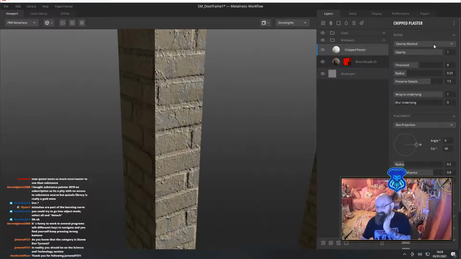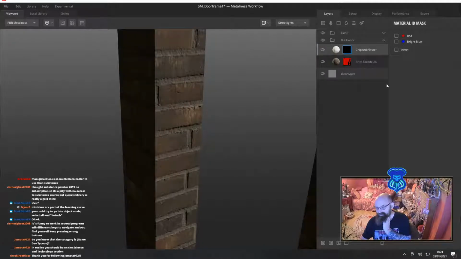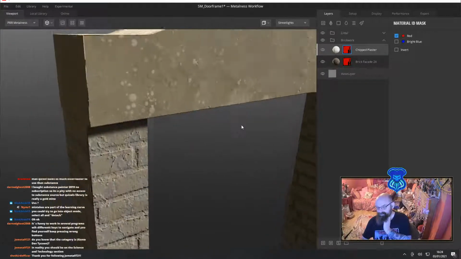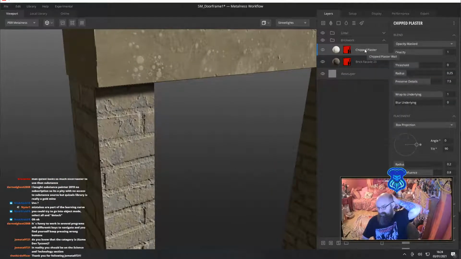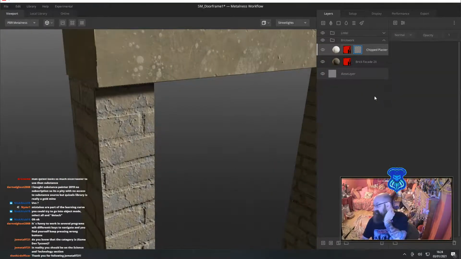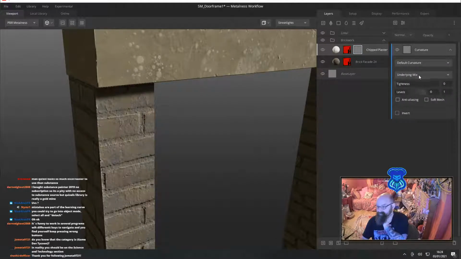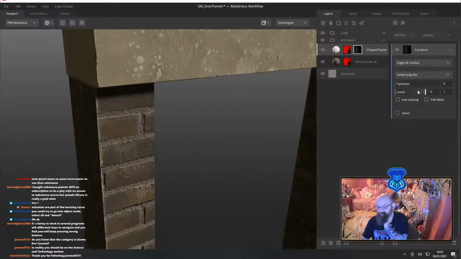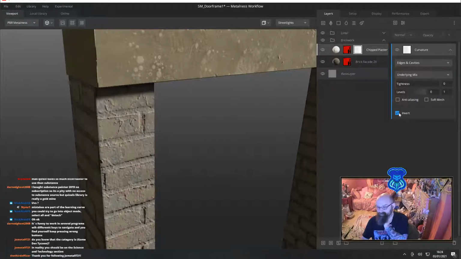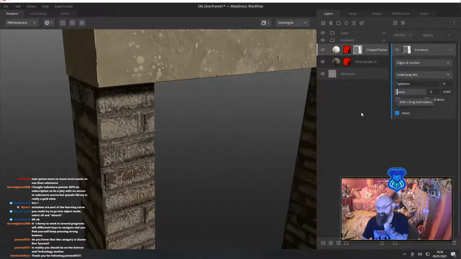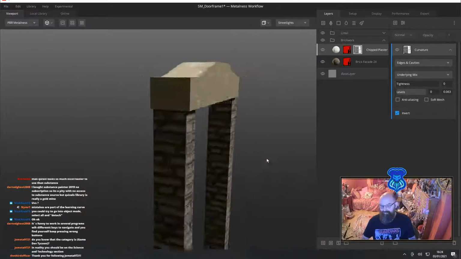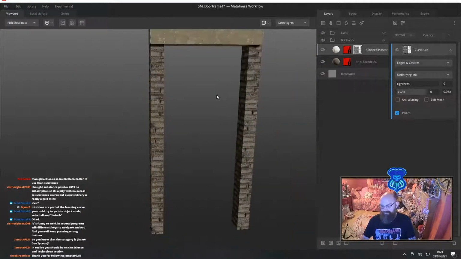Now I could use opacity mask. Let me just make sure that this is using the same red ID mask. Okay, because that's important. Then what I'm going to do is come in, right click, and add a mask stack to it. And in this I'm going to add a curvature mask, and I'm going to change it to edges and cavities, and I'll invert it, and then I can just start messing with the levels if I need to, just so that the bricks have got some paint on. Okay, so nice bit of worn paint going on there.